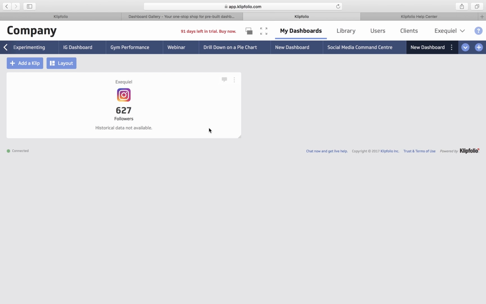Now we're going to name this dashboard. So I'm going to go back to the top where I have new dashboard. I'm going to click on the three dots, and now I'm going to have the ability to rename this dashboard. So this dashboard, I'm going to call it Intro to Klipfolio. So now that I have that Intro to Klipfolio, I will select outside of the box and it will automatically save that name. So why don't we add another clip to this custom made dashboard?